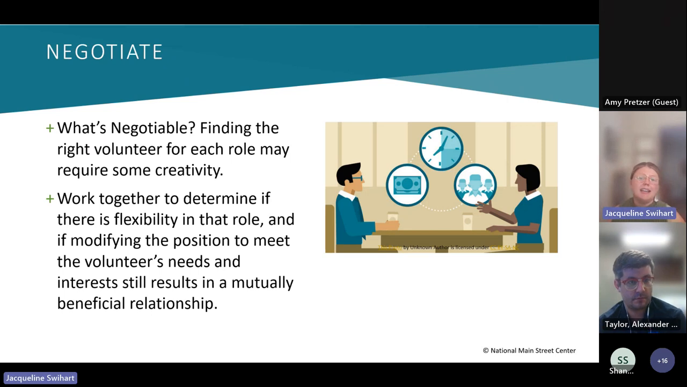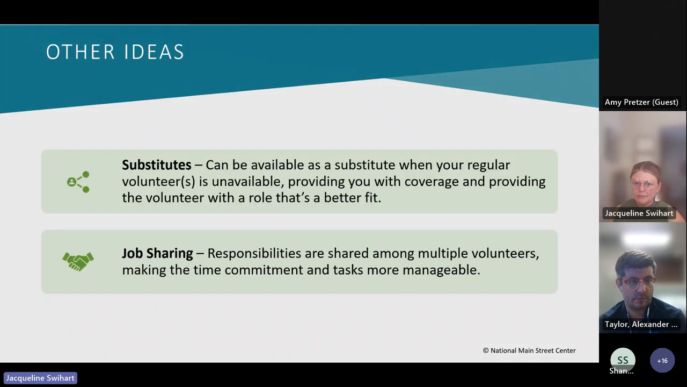Also negotiate. As an organization, you get to decide what's negotiable and what's not. If a volunteer is interested in only part of the position description, work together to decide if there's flexibility in that role, modify the position to meet the volunteer's needs. As long as it's a mutually beneficial relationship, it's okay to negotiate.